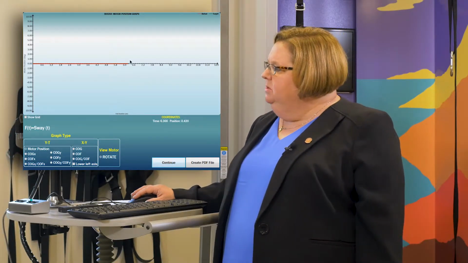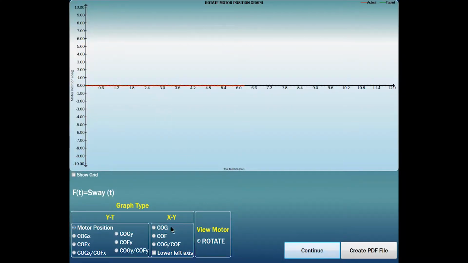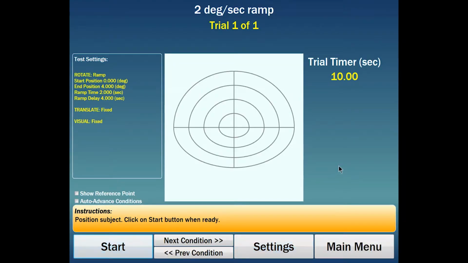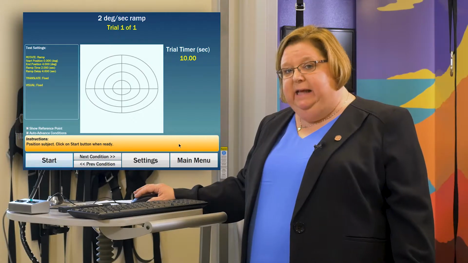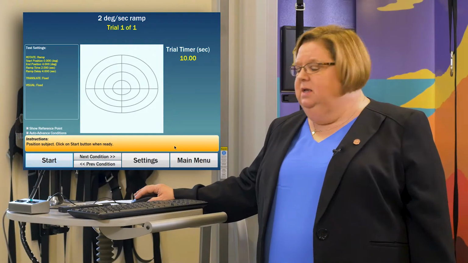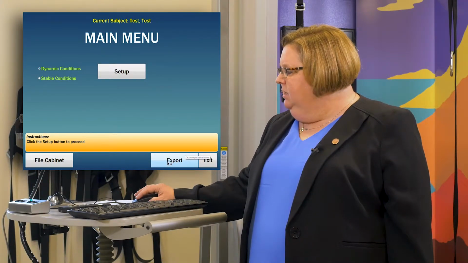It immediately shows me what the platform has done and then I can also see center of gravity, center of force, and then the two together. And like I said, I don't have anyone up there, so I didn't get any of those. It then immediately goes to the next trial, next condition. And so this would be a 2 degree per second ramp. But now that I've collected data, let's go back to export. And so to export, I'm actually going to go back to the main menu and go to export.